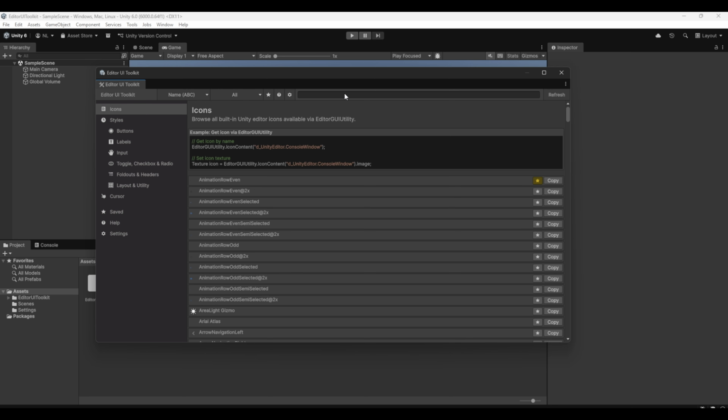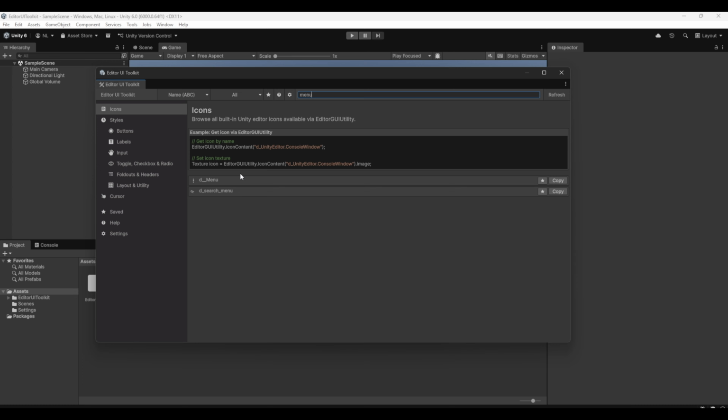To search, come up to this bar up here and search for your icons. As you can see, these are the icons that are available with this name.